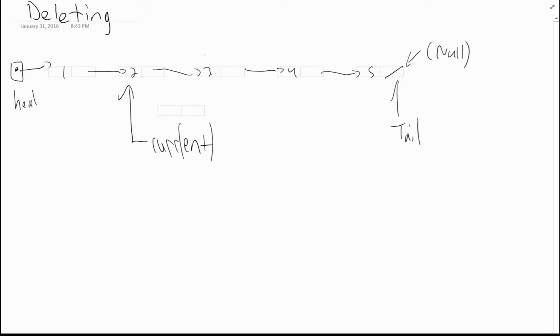The very beginning of a linked list is called the head, and the final item in the linked list is usually called the tail. The node that you are currently on is called current, usually represented by cur, hence why these things are in a bracket. So I'll just take these out. Cur stands for current.